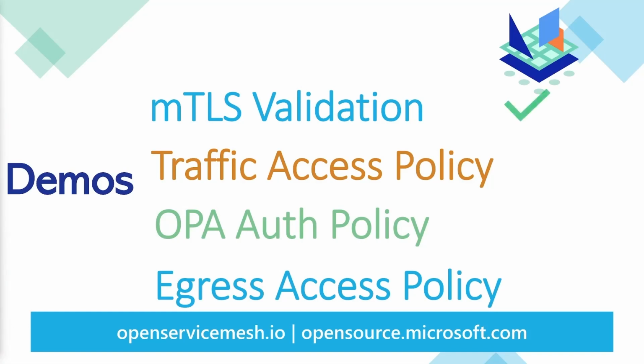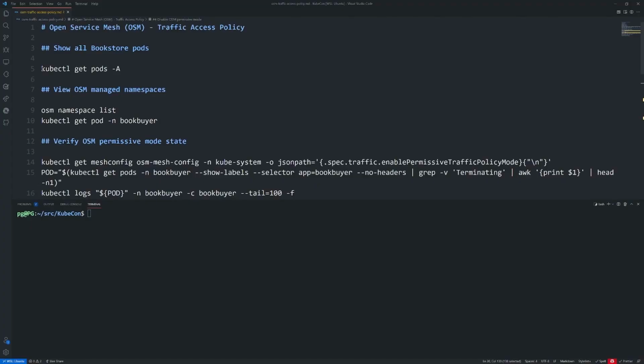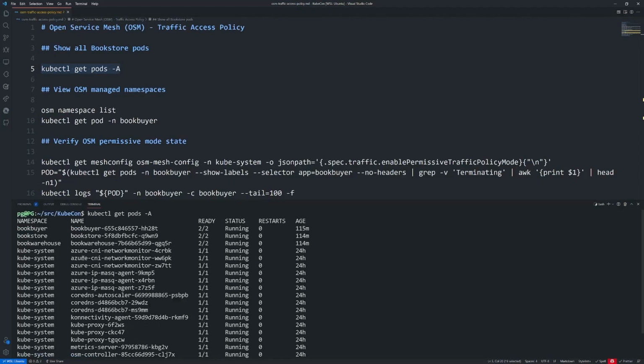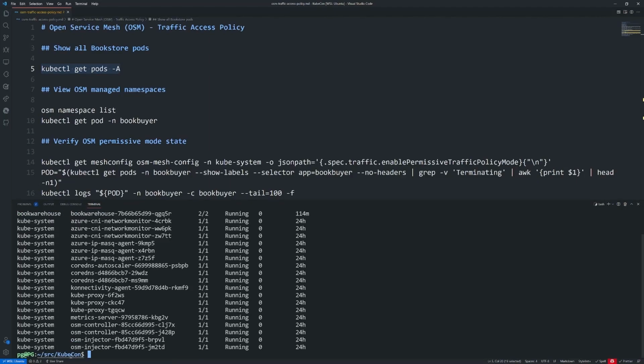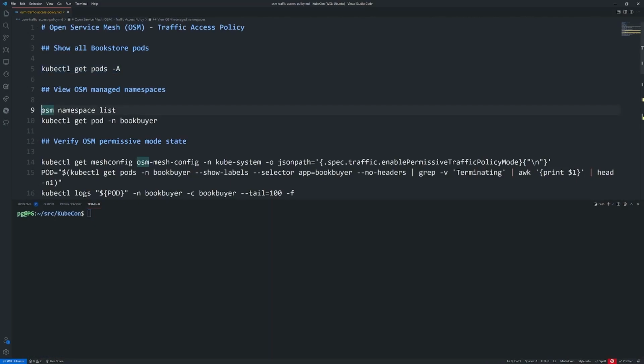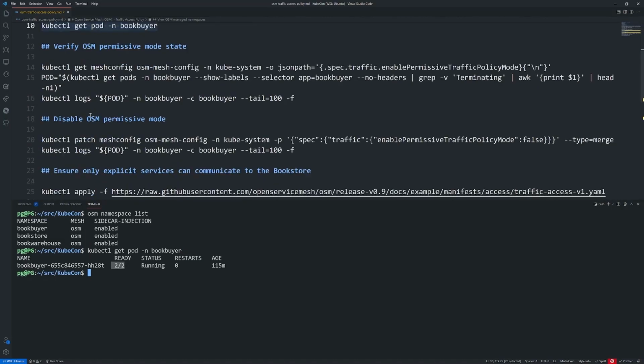Next, let's look at traffic access. We'll take a look at our pods again, and we're still working with the bookstore application deployed. We'll list out the namespaces managed by OSM and check for the Envoy sidecar in the pod. Next, we'll take a look at the current permissive mode policy setting and that it is enabled.